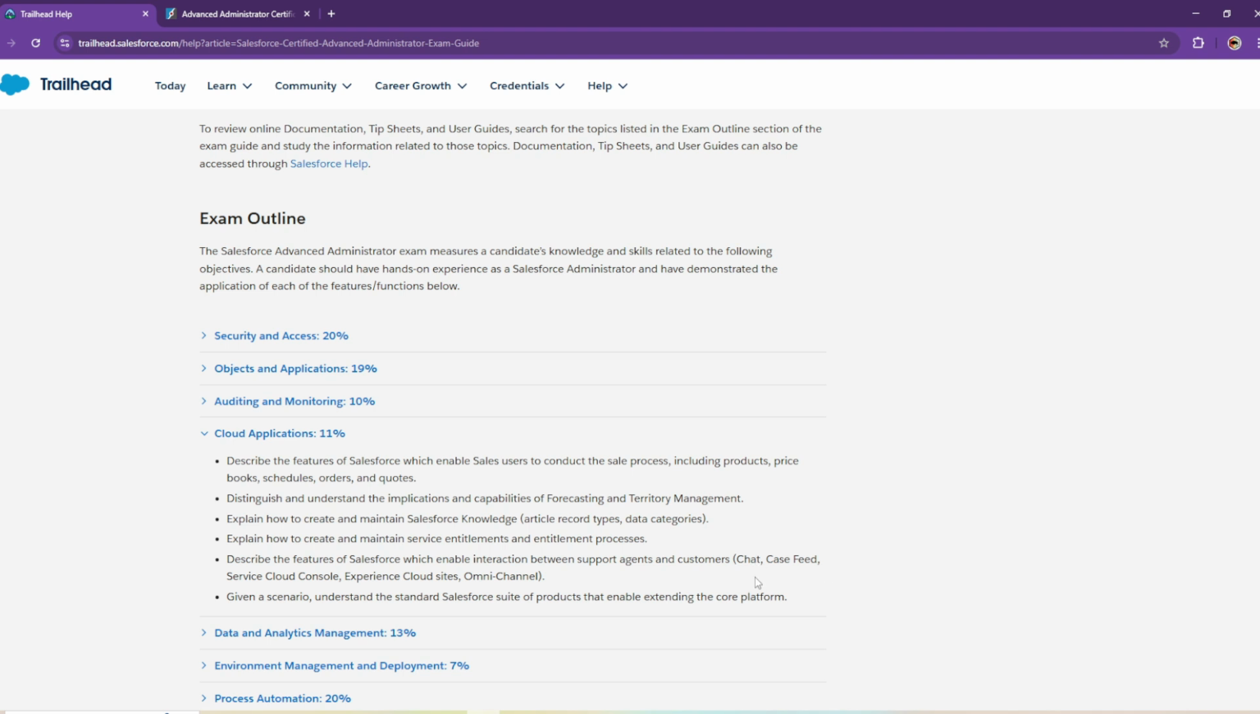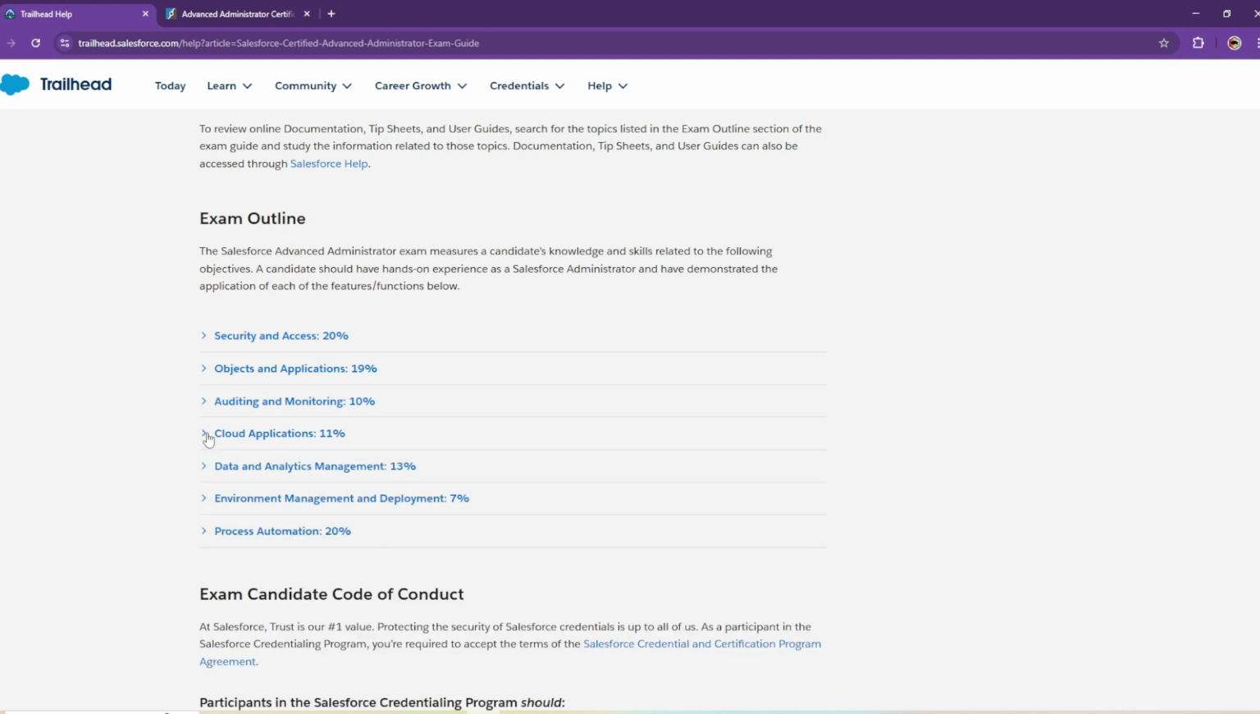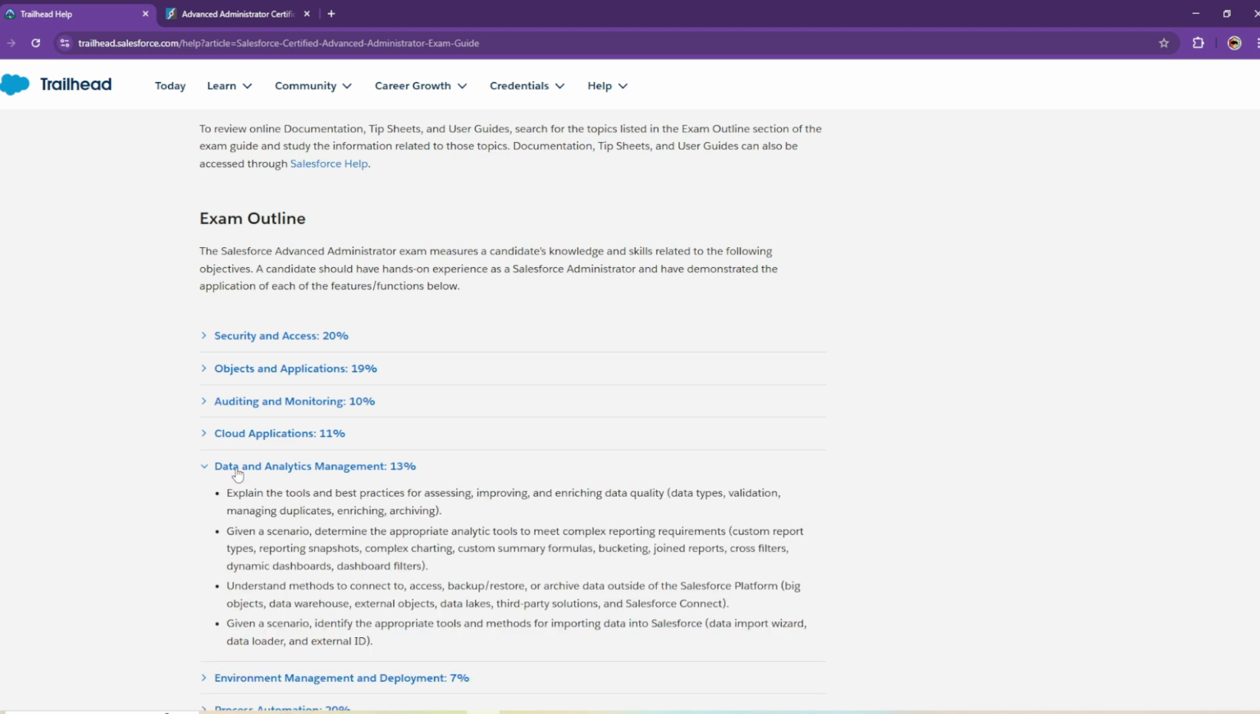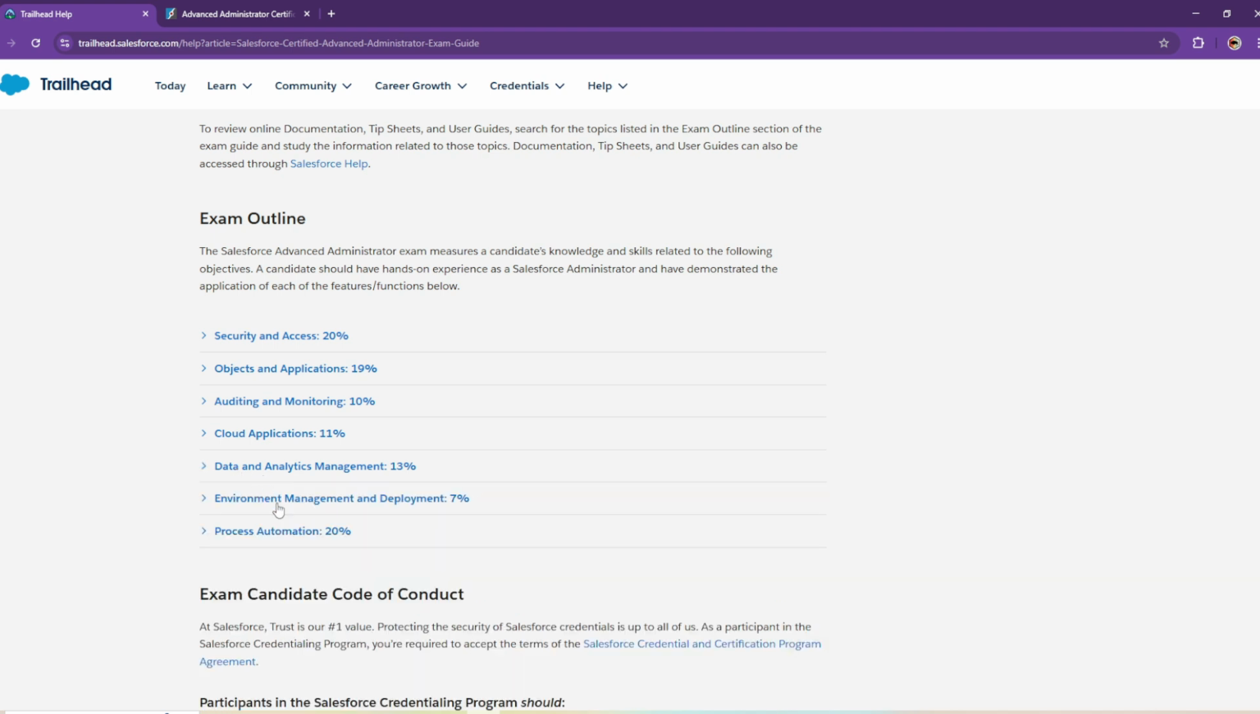And they also have a lot with the chat and the case feed and all the console stuff and Omni-Channel as well. Data and analytics management is 13%. You should understand methods to connect to, access, back up, restore, or archive data outside of Salesforce. So think big objects, data warehouses, external objects, data lakes, third-party solutions, and Salesforce Connect.